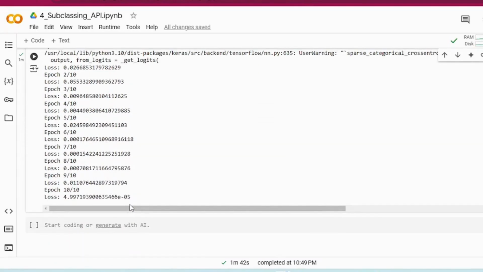All right. So that's a wrap for today's deep dive into the TensorFlow subclassing API. We have learned how to subclass tf.keras.Model, define custom layers, and even implement a custom training loop. So this level of control is perfect for advanced deep learning projects where the standard model.fit isn't enough.